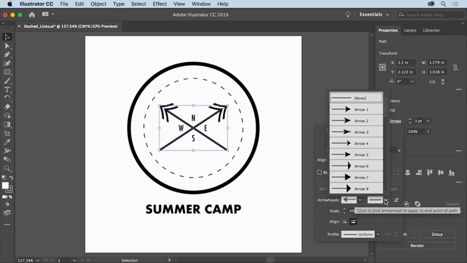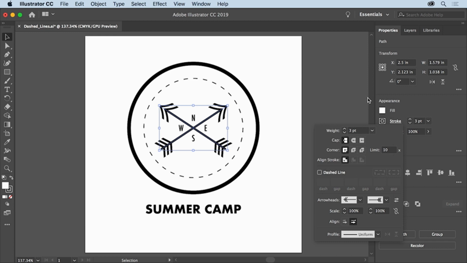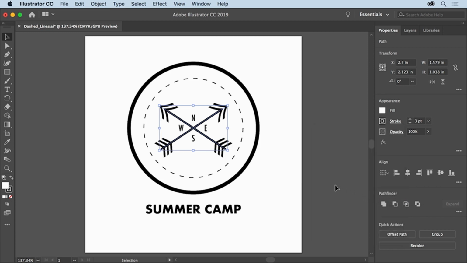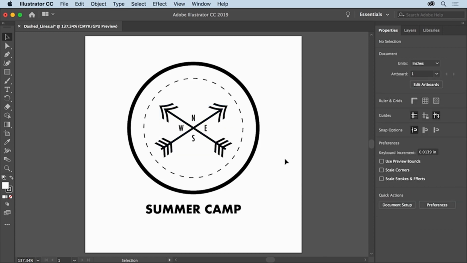So click the arrowhead menu on the right and choose Arrow 18. If the arrowheads are on the wrong end of the path, you can click this button to swap them. Make sure they look like this before you continue. Press Escape to hide the stroke panel, and also click in a blank area of the document so you can deselect all of the artwork.